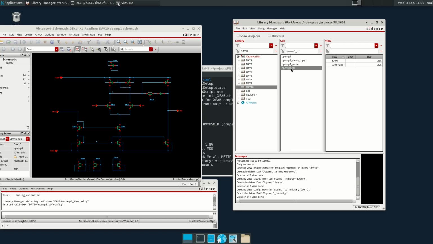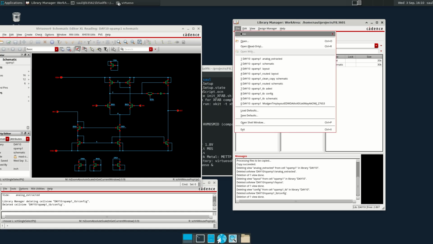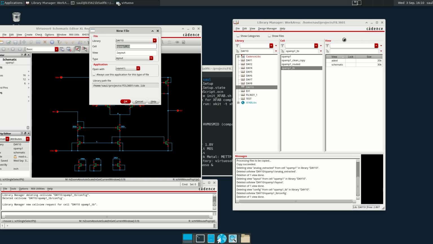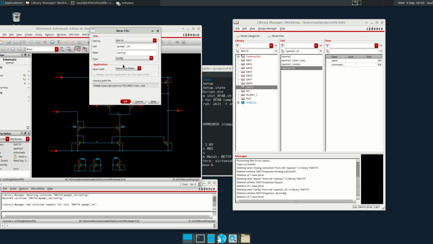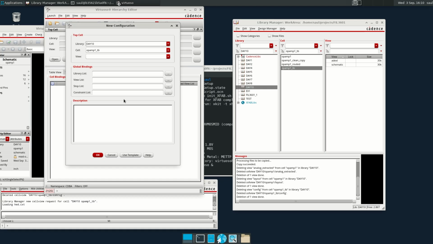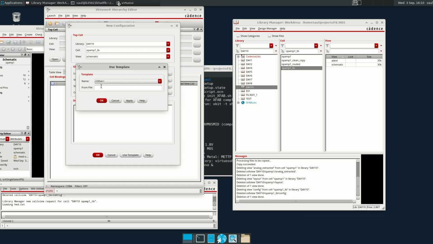Okay. So the test bench that we used at the beginning is here. It has a schematic and ADXL simulation setup. So we're going to go to File, New, Cell View, and then we select here Config. That is the config view. And then we click OK, and then we need to do some configuration. We're going to select the schematic view, and then we're going to use a template. Which template? We use AMS.